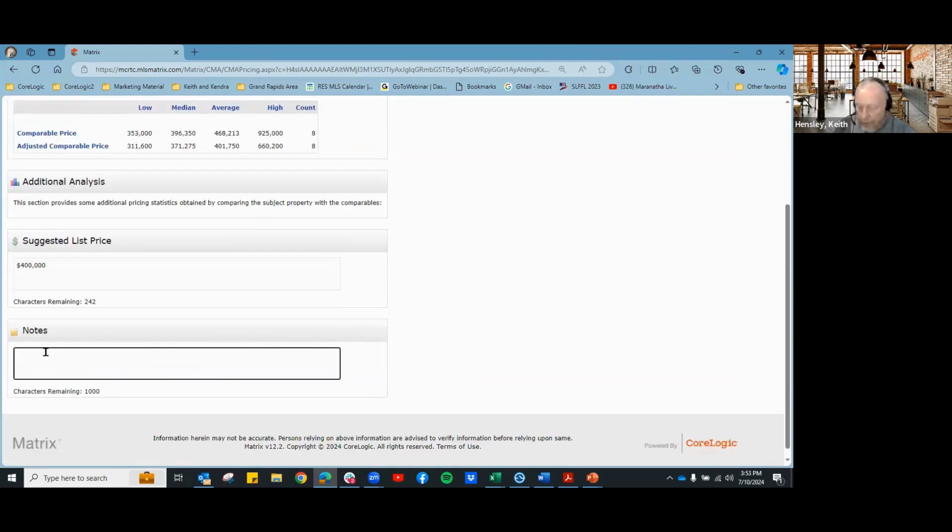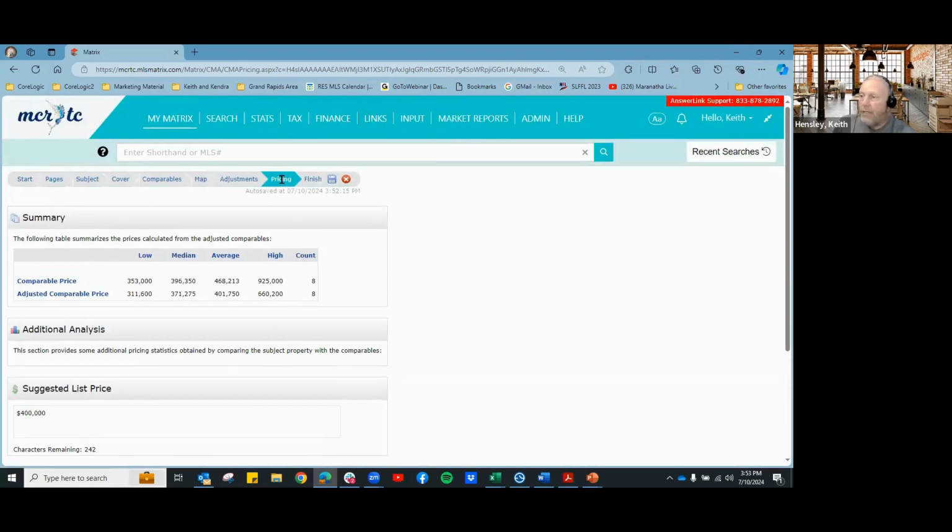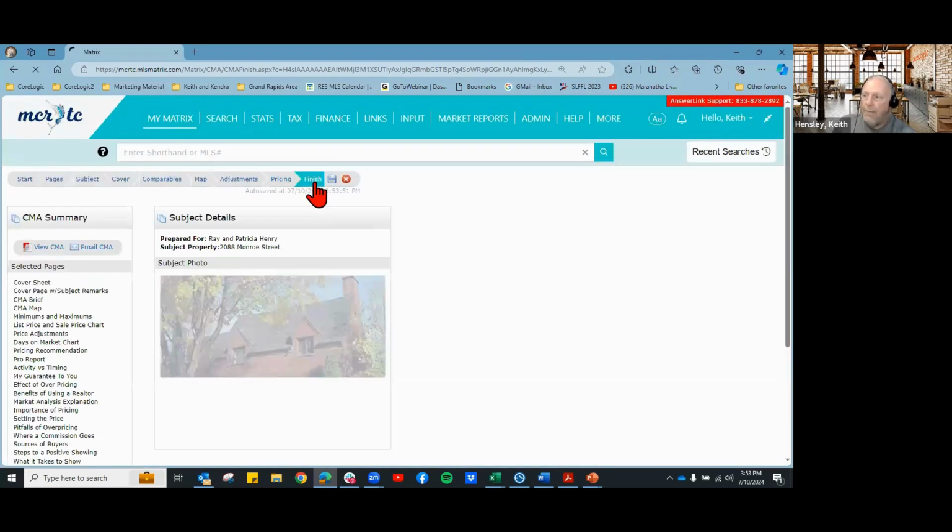And then down here, notes, this is why I think you should list your house for that amount. This is where you just explain yourself, okay? And I did that for a reason, because I want to show you where it would actually print out for you there, okay? So that's the pricing. Let's go to the Finish tab.